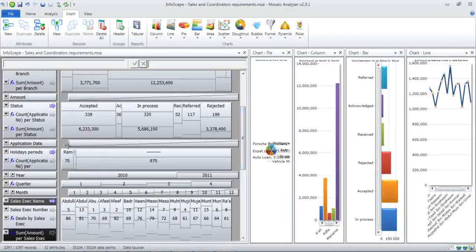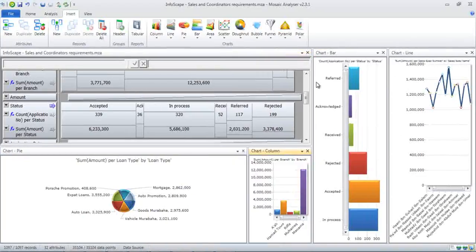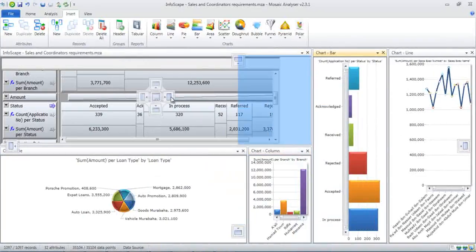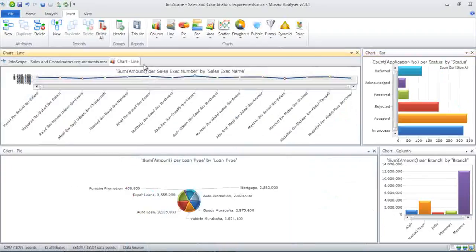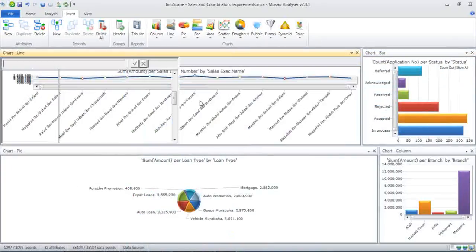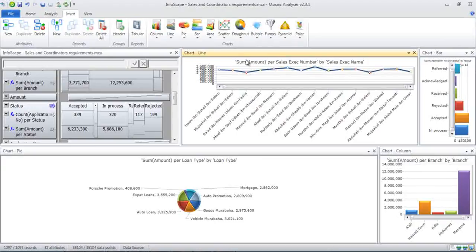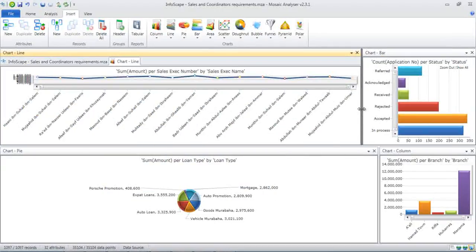What I can do now is move all these graphs around the screen, and I'm creating my dashboard. And this can be done by any user of Mosaic with any database. So I can really set up this dashboard any way I like, any number of graphs as well, but for this example we use 4.